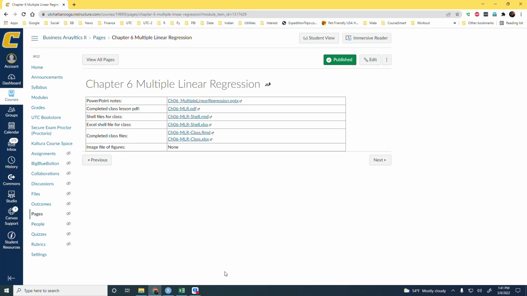So for multiple linear regression, we're going to use the shell.rmd file and then the Excel file. And I have linked my file that I'm working on here at the podium. Okay, so those files will be here. So you can download that if you wish.